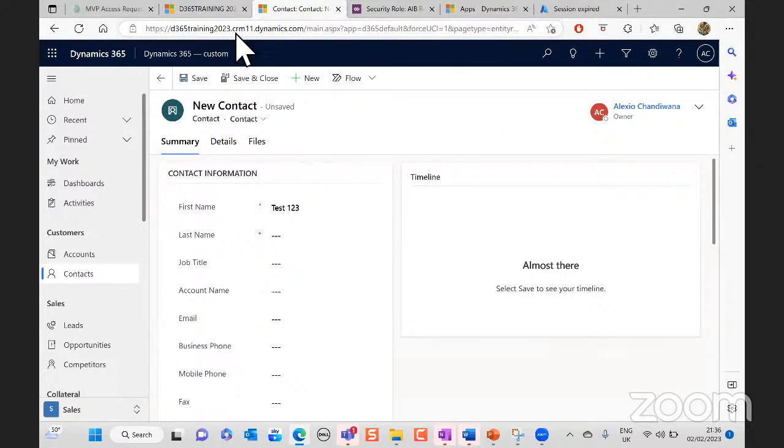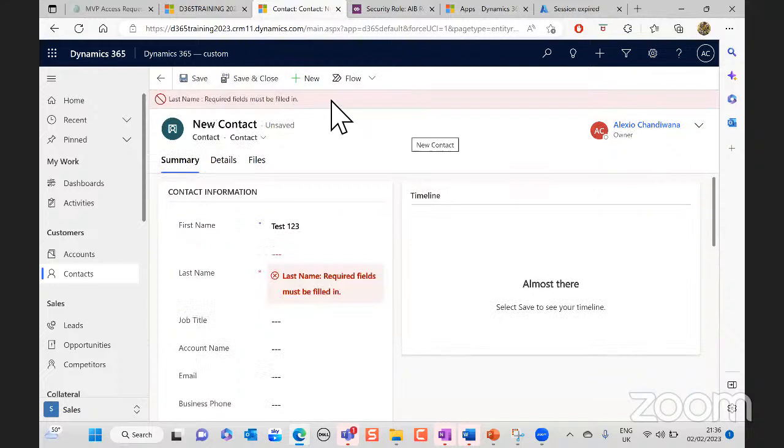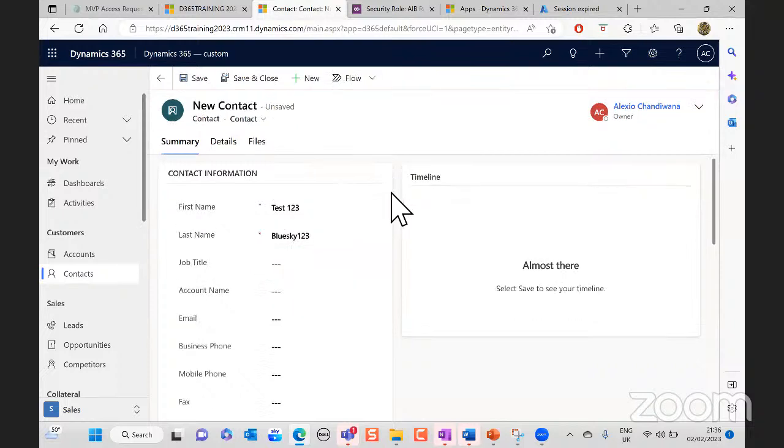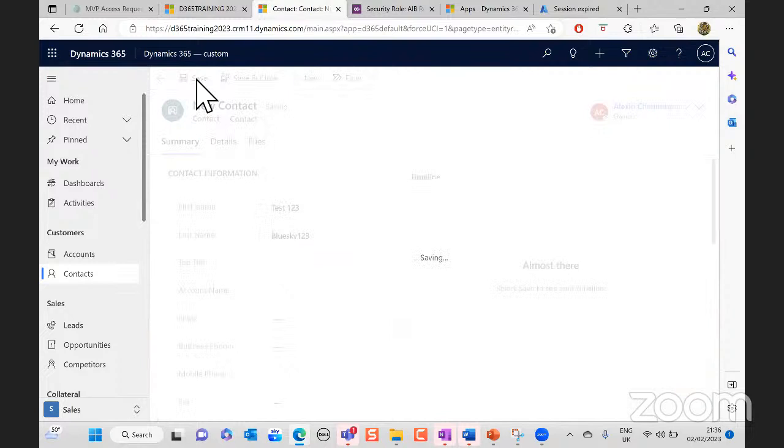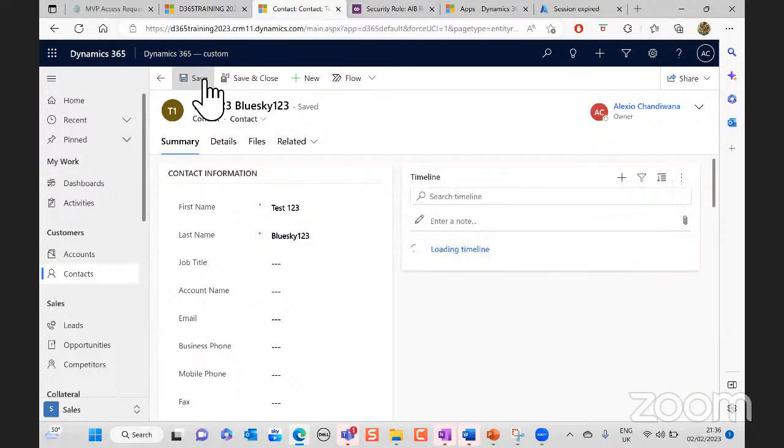So now, if I go and save, it's important for those of you who are still learning, new to Dynamics, to keep your eyes on the screen as well. If you see save here, this is what happens. Of course, it's telling me I need to fill this in. If you have multiple ones, you can simply click here and it takes you to the value. So in here, I'll just put blue sky. When I put blue sky 1, 2, 3 here, now I can save it. Once I save it, we now have a contact.